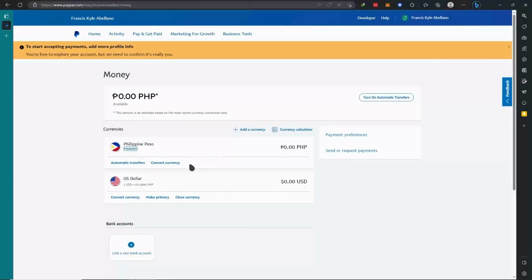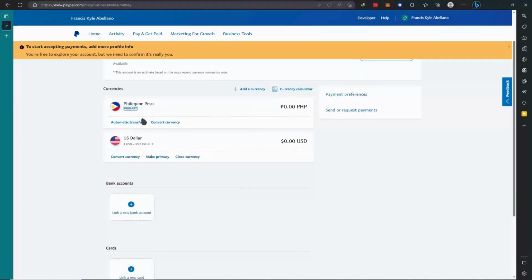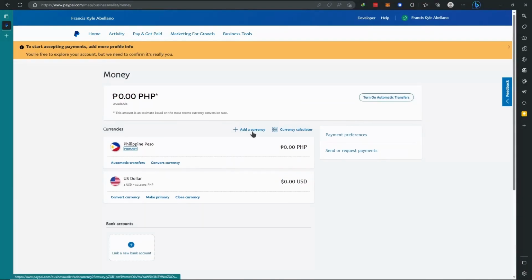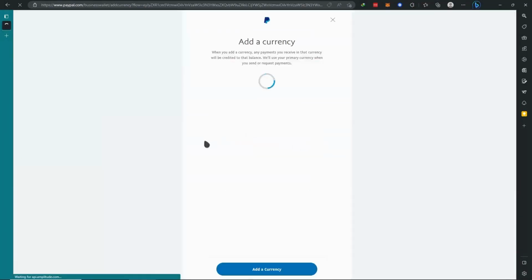And as you can see here in currencies, you can add a currency if you want. Of course, for your business, you might want different currencies, so you can add them here. As you link your bank accounts here, more currencies will appear also. But if you want to manually add one, then you can just go here to add a currency. And yeah, that would help you.